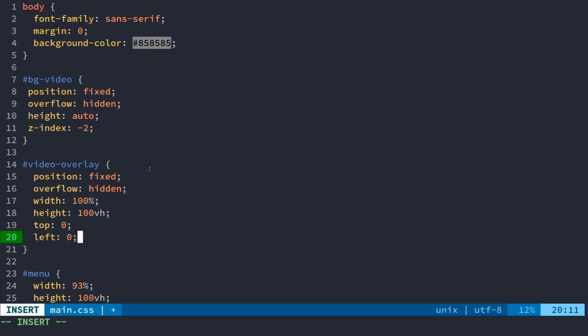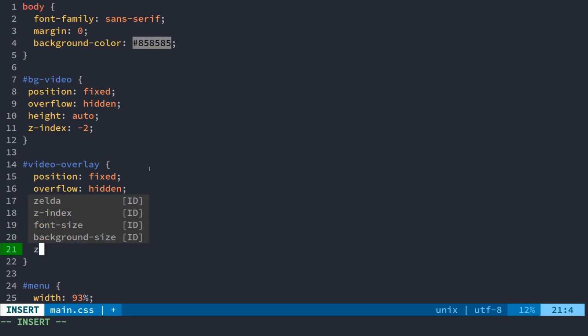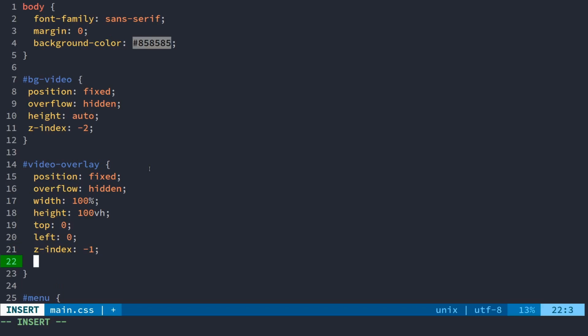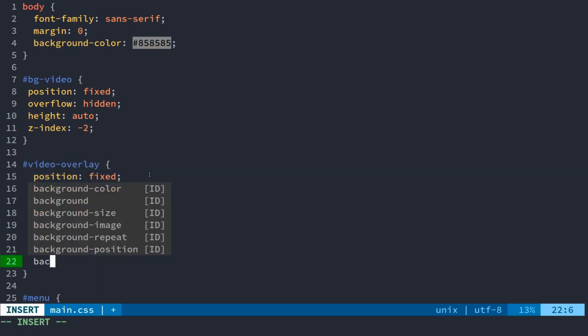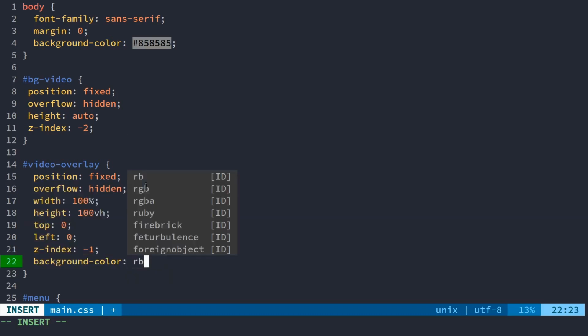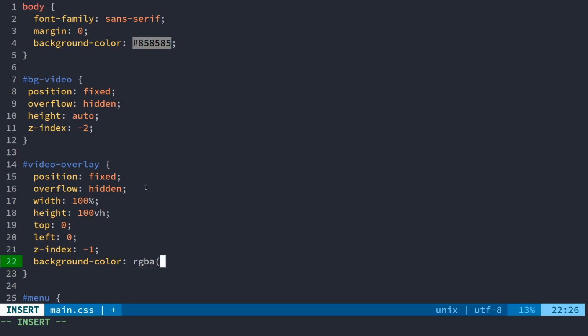So this will make it so that this overlay starts in the top left corner of the screen and goes from there. Now the z-index is going to be -1, so it's in front of the video but behind all the other content. Now here's where things get interesting. We're going to say background color. Background color is going to be equal to RGBA, and it's going to be 45, 51, 61, but then 0.5 like that. Okay, and then yeah, let's just go with that.